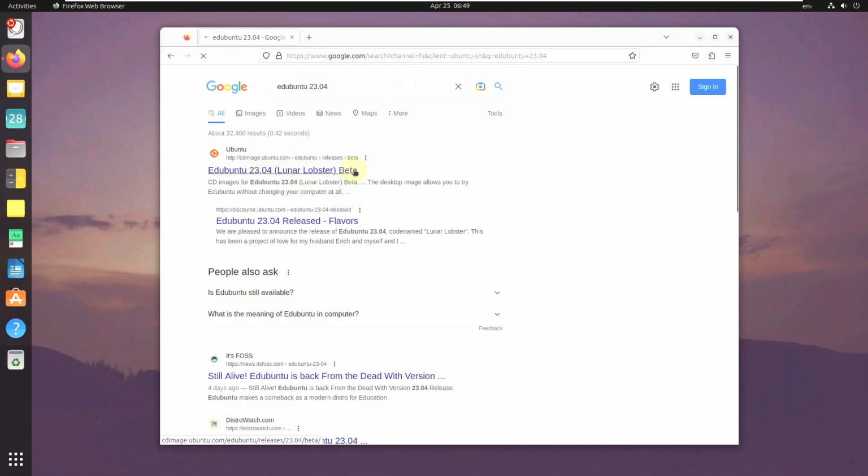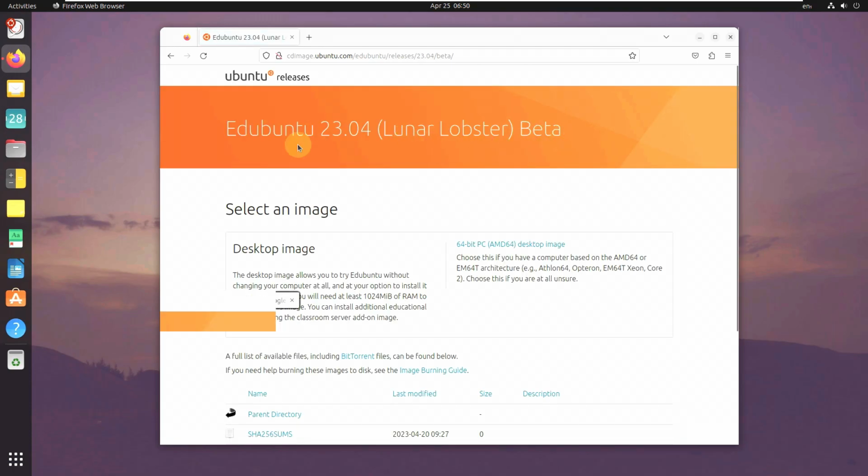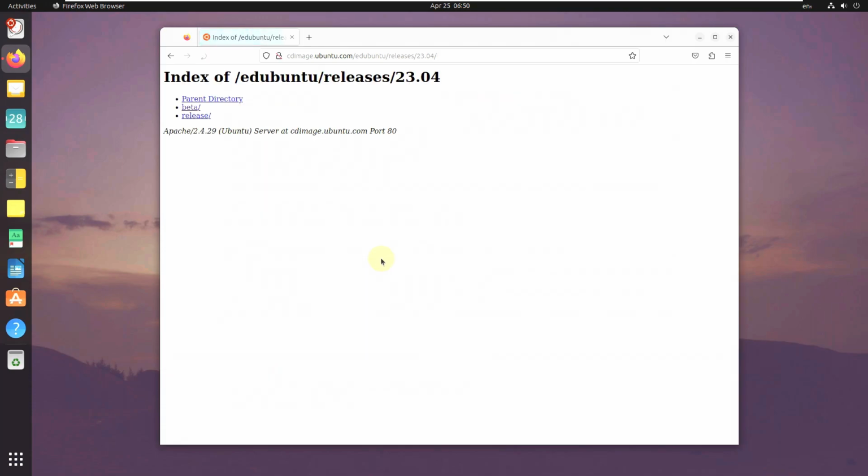So it says a beta version, but don't worry, it's going to open the stable release, because as soon as the stable release is released, the beta version will not be available. So it says beta here. As you can see, there is no ISO file here. So let's go to the parent directory. As you can see, it's a beta version, and here is the release.